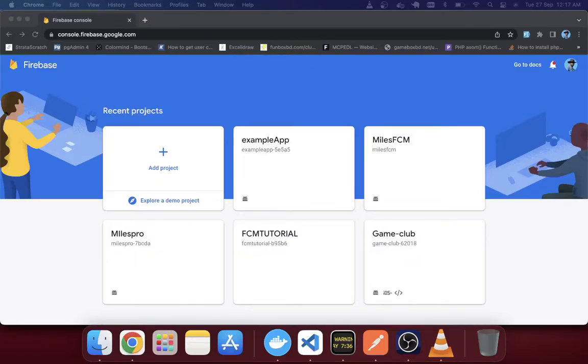Welcome to this tutorial. In this tutorial, we will see how we can send FCM messages for multiple devices. In the previous tutorial, we have seen how we can send a single device FCM message. You can see that in my Firebase console panel, there are lots of applications that I have created.